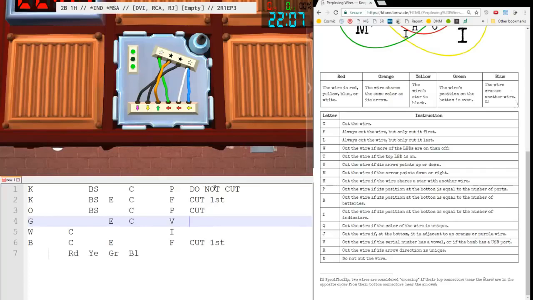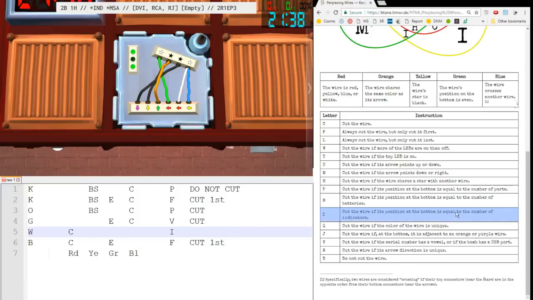Here's a V. V is cut the wire if the serial number has a vowel or the bomb has a USB port. USB port is a special port, extended, multiple widget mod. So we're not going to see that on any of them that I'm going to do. But we might have a serial number vowel, and in fact, in this case, we do. We have an E. So this one's going to be a cut. Last up, I. Cut the wire if the position at the bottom is equal to the number of indicators. This is the fifth wire. We had 2 indicators. That is not a match.